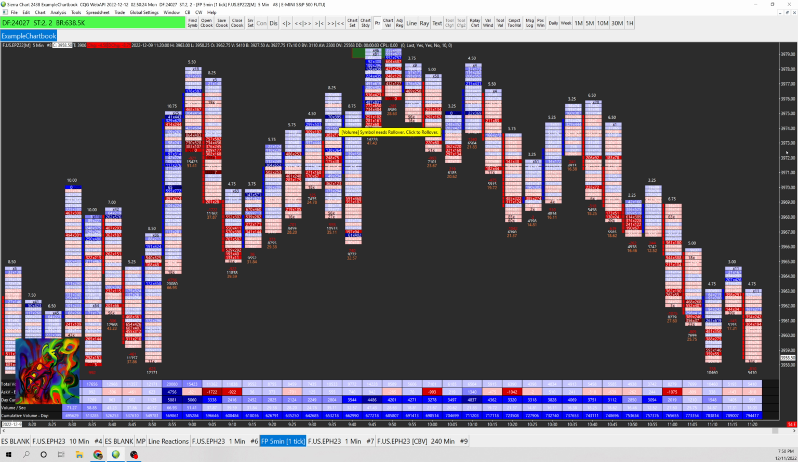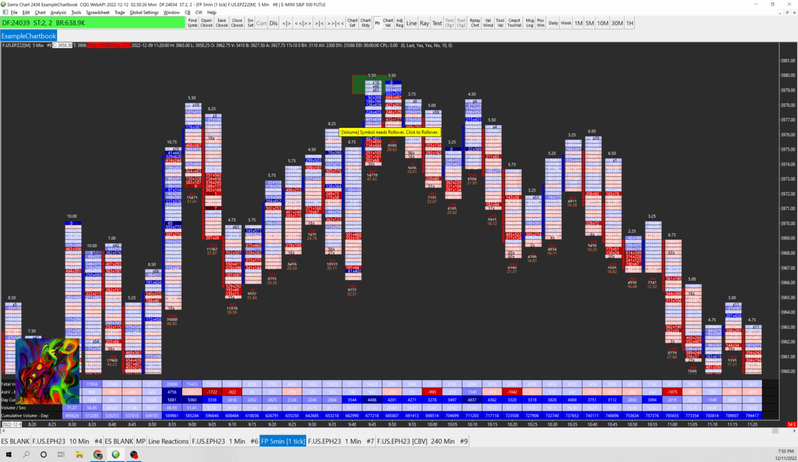So exhaustion can be a sign of a reversal, and then the imbalances can be an example of a breakout, initiation, and you can use those in context of positioning, balance areas, etc. to get trades.